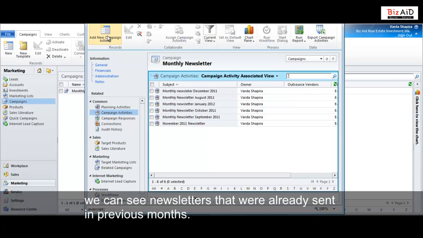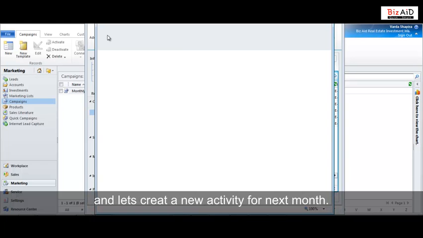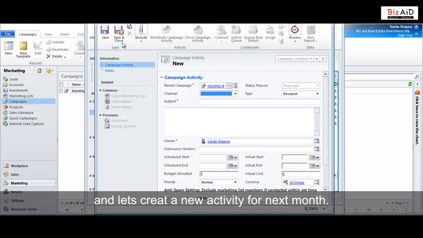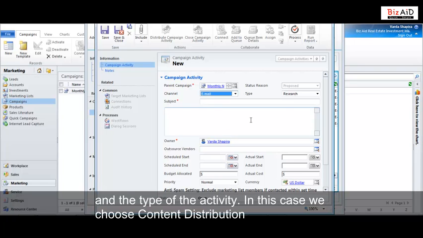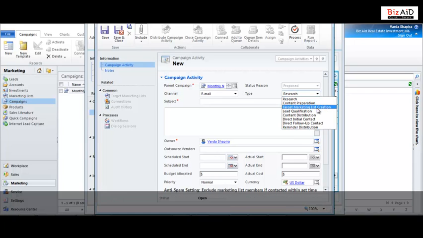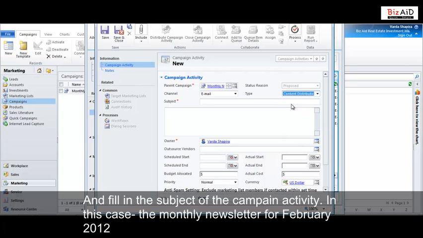We can see newsletters that were already sent in previous months. And let's create a new activity for next month. We can choose any kind of activity. In this case, we choose email. And the type of the activity. In this case, we choose content distribution. And fill in the subject of the campaign activity, in this case, the monthly newsletter for February 2012.